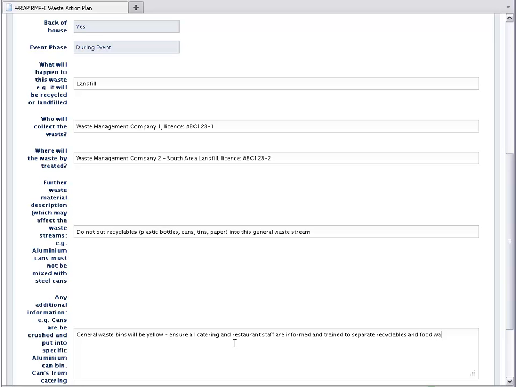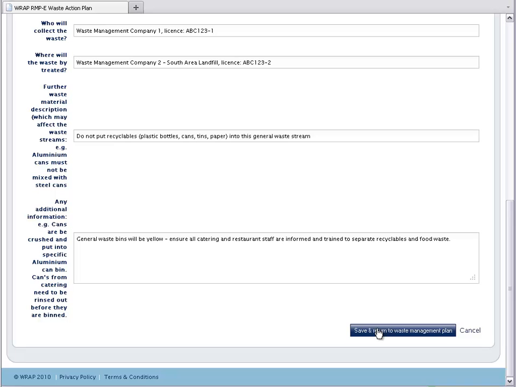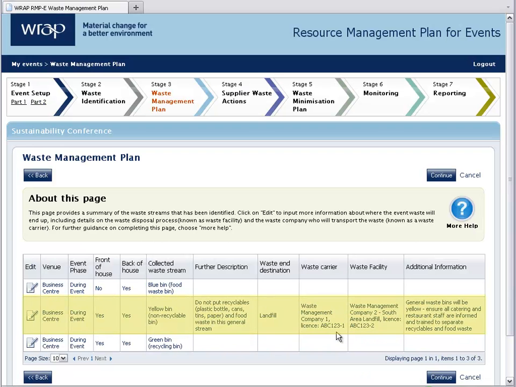In this example, details have been added to request the kitchen staff are informed and trained to separate recyclables and food waste. Click the Save and Return to Waste Management Plan button. The information entered on the previous page has updated the Waste Management Plan.